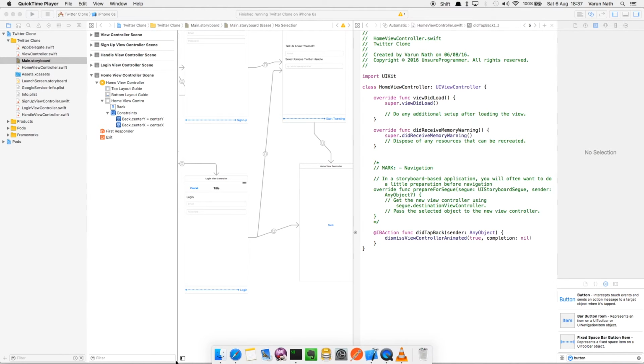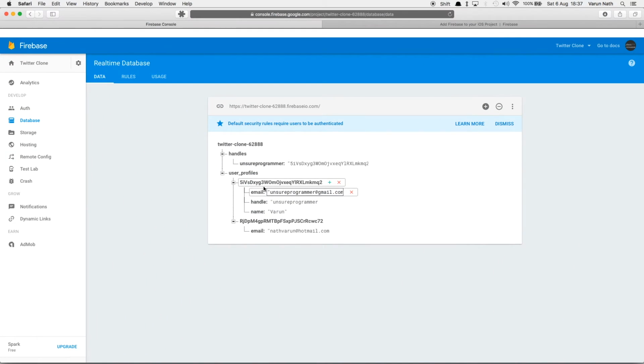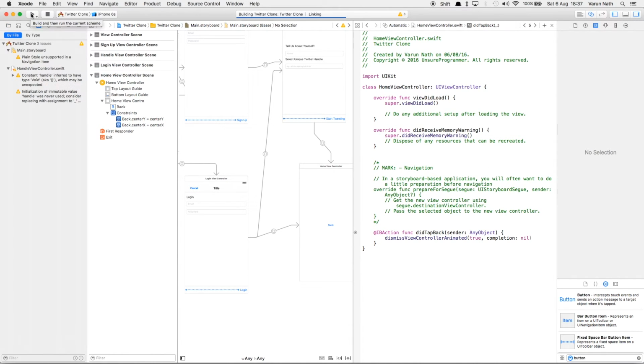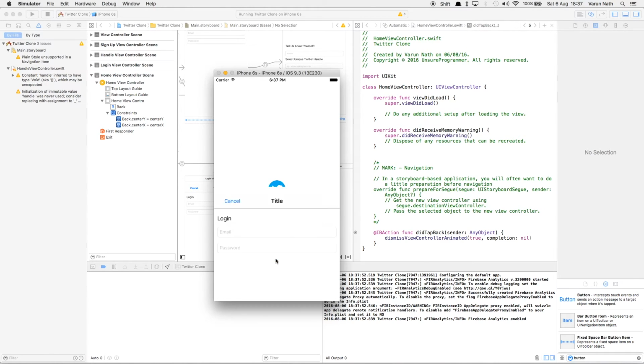Let's test this out. Let's start by looking at the Firebase database. We have two users, one already has a handle set up, the other does not. So let's see. Let's go to login and try and log in the user that does not have a Twitter handle. It should take us to the handle view. There you see, we've come to the handle view. Let's put in the user's name and let's put in the handle. It should take us to the home view. There it is. We can come back. It should be log out and not back.